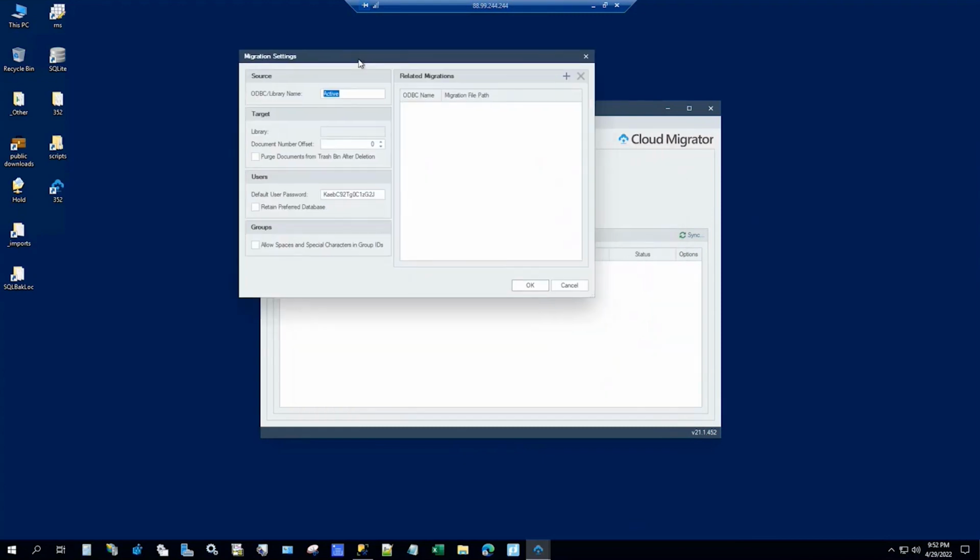Migration settings. It starts out with settings that you can apply for each library that you're migrating. You can set a global offset number. You can also, if need be, set them specifically. And you remember, if you have multiple libraries, you want that global offset number to differ so that you don't run into any conflict with any of the other libraries. The option to purge documents from the trash bin after deletion. The default user password. This is the one that's generated by the application, but you can also put in something customized. Do you want to retain the preferred database?